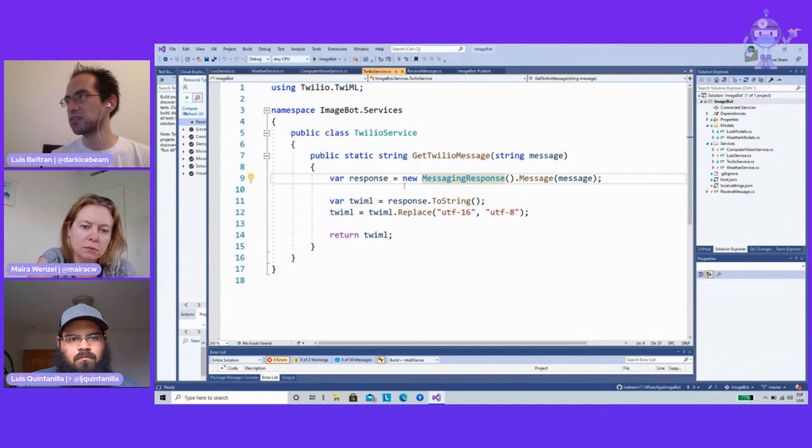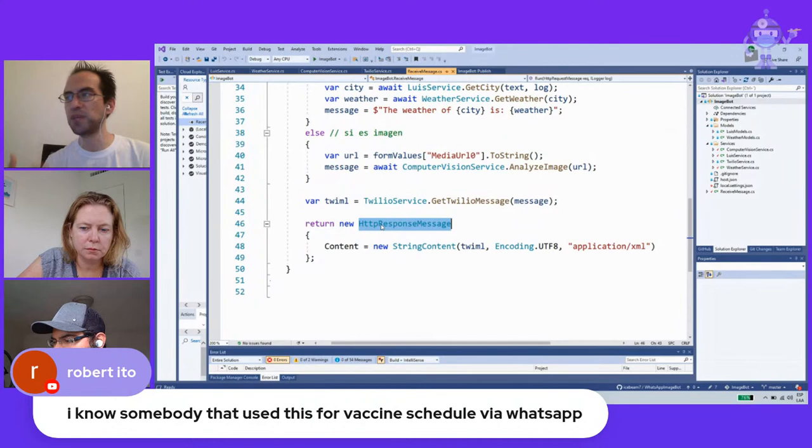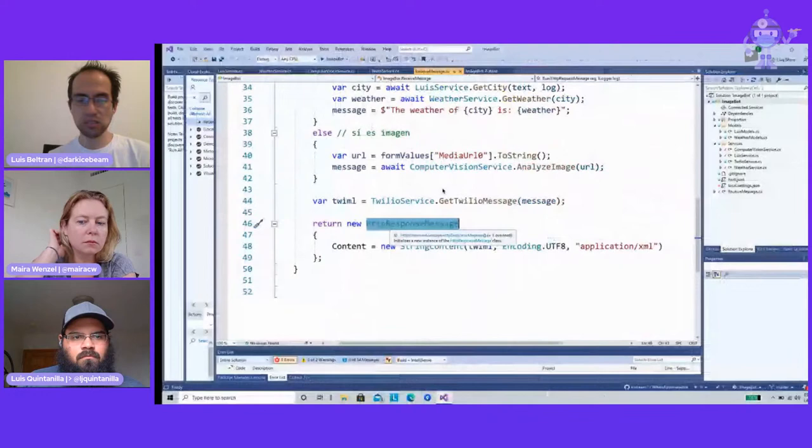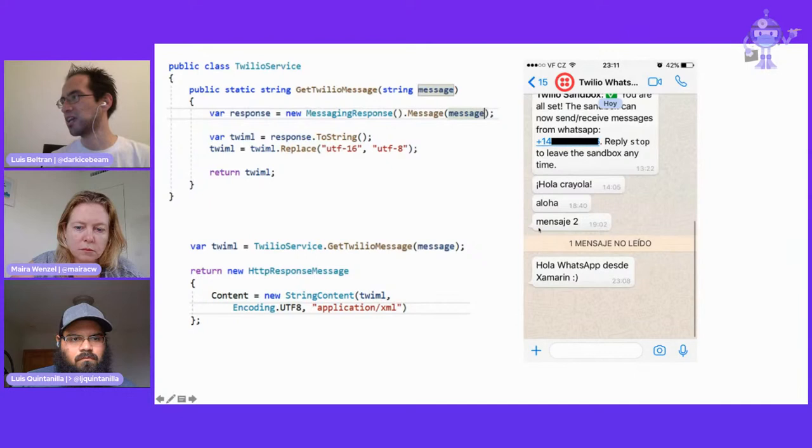And yeah, we just pass the string, and that's all you need. After that, we can send this as a result of the Azure function as an HTTP response message. And that's all Twilio needs to send it back to the users. You just need an HTTP response, and some text will appear as a result, like here, like hello from Xamarin. If I had this in some Xamarin application, C# application, desktop application, it doesn't matter. We can send this to our users, okay?